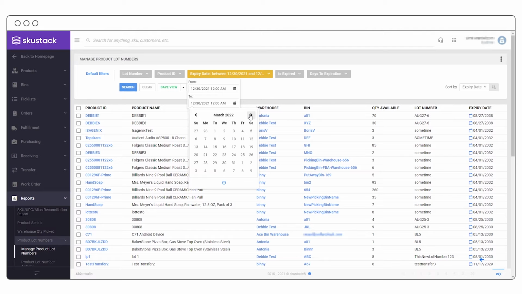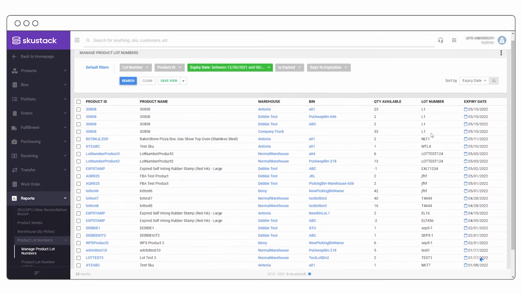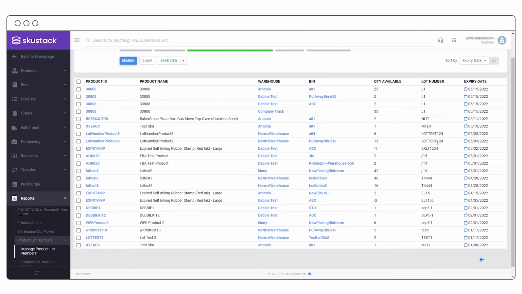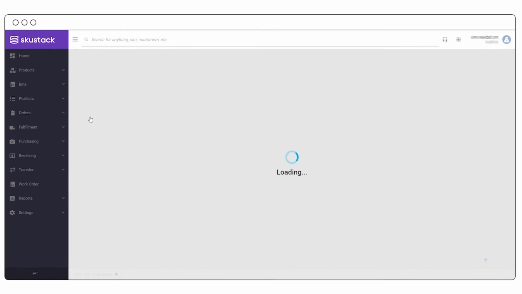You can, as you just saw, search for date ranges in terms of when your product will expire, so that if you're shipping, you can prioritize those products. Obviously, you'll want to get out your products that are going to expire the soonest, quickest.